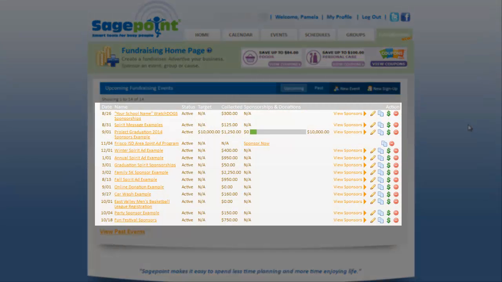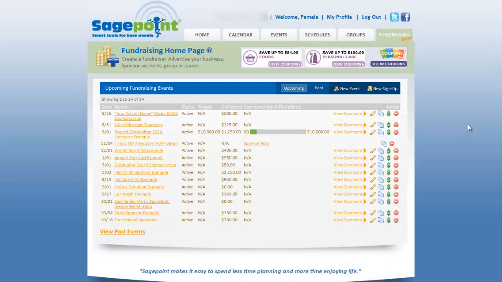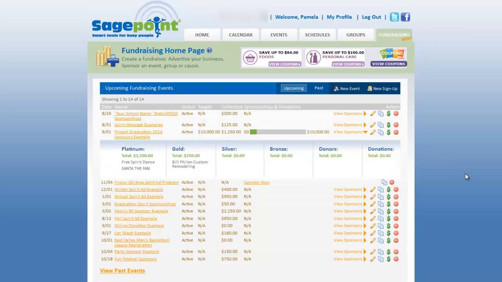We see the start date, the event name, the status, which can be active, funds available, or past, the fundraising target amount if it's been specified, the dollars collected to date, a tracking bar if you've chosen to include this, the ability to view your sponsors, and finally the icons to edit, copy, delete, and view the rate schedule for your fundraiser. I will begin by clicking on View Sponsors for the Project Graduation 2014 example.